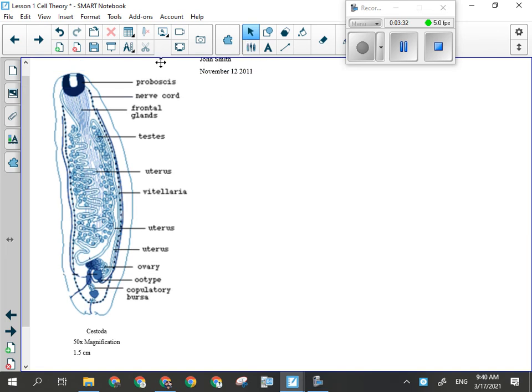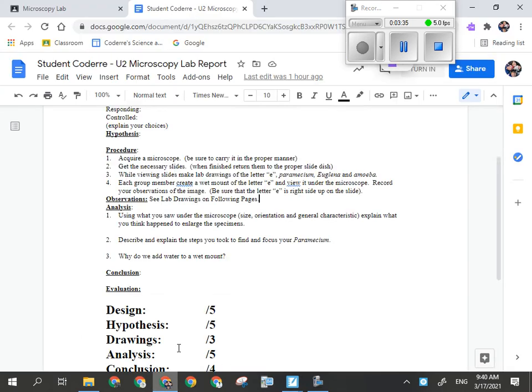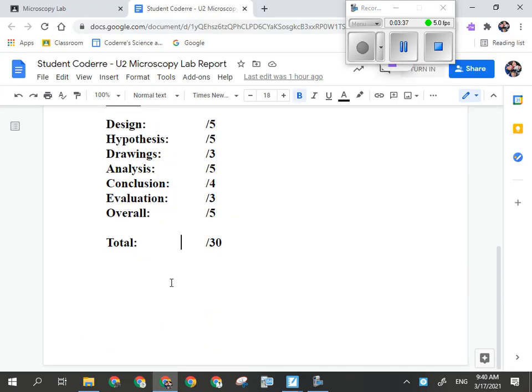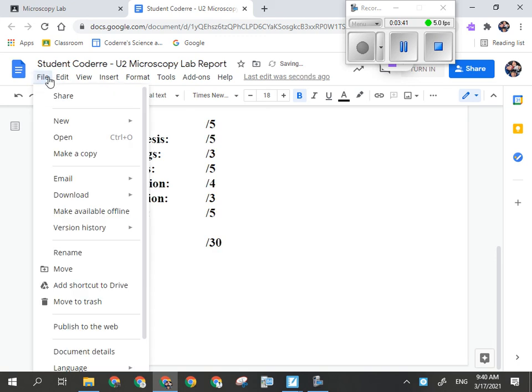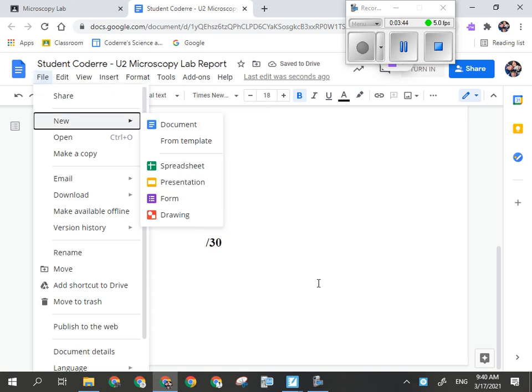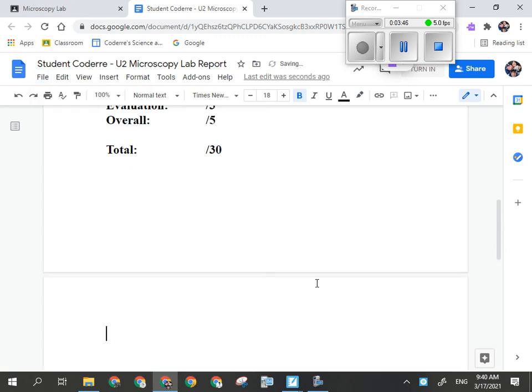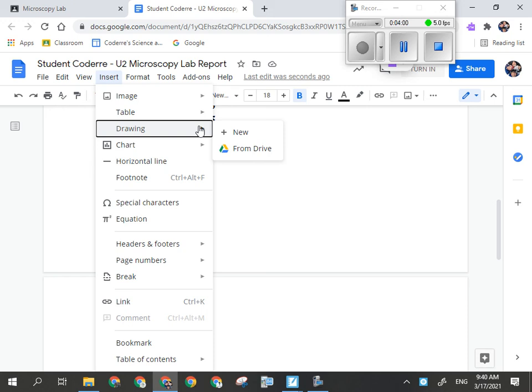So I'm going to show you how to build that now within your lab report. I'm just going to go down onto the end here and get into the page. All right, so we've got a fresh page here, and now I'm going to go to insert. You guys can walk through this with me if you want. It's probably a good idea for you to go through these steps yourself with your drawings. So I'm going to go to insert, and I'm going to go to drawing, and I'm going to make a new drawing.